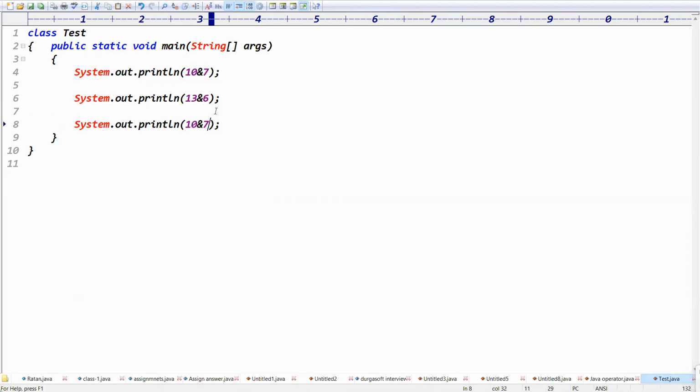Then do one thing. Can you please write the value for 5 and 9 with the OR operation? What is the meaning of OR? Anyone is true, then return true, right? Now tell me the answer.